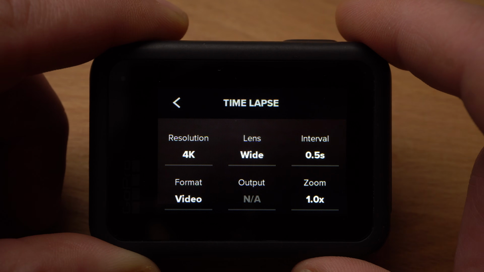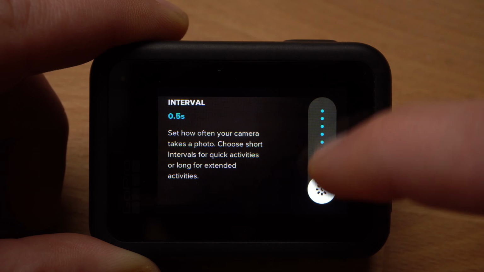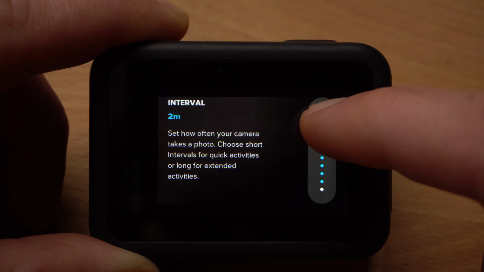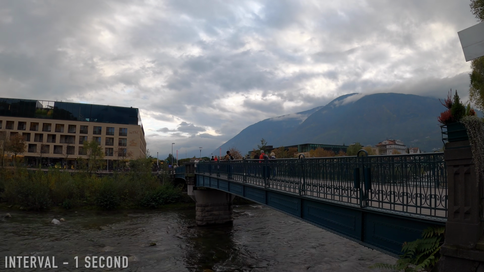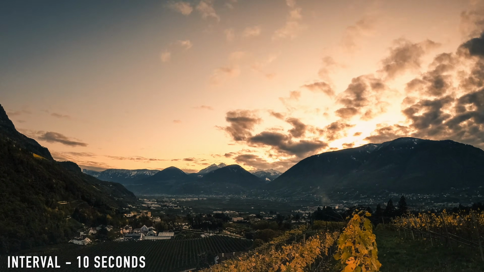Under interval, you can set in which time interval the GoPro will capture images for your time-lapse video. Generally applies, the more movement in the scene, the shorter the interval should be, and the less movement, the longer the interval should be. So a short interval is recommended, for example, for capturing a street or a crowded place. A longer interval for slowly moving clouds. The longer the interval, the longer the recording of your video will take.